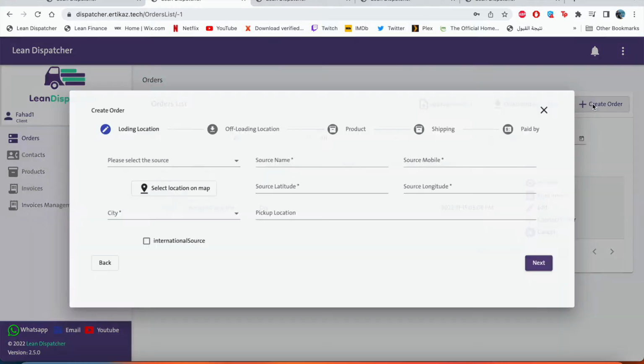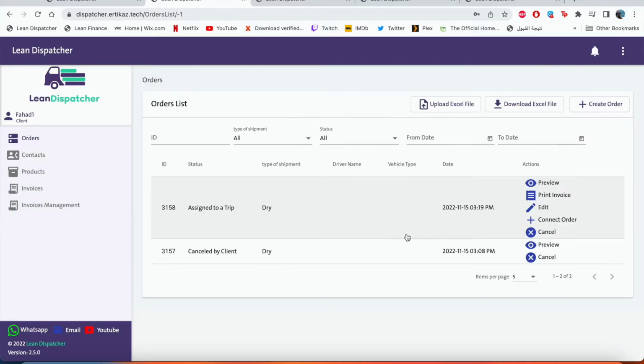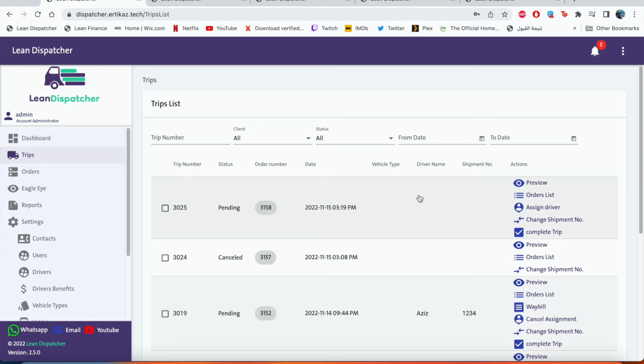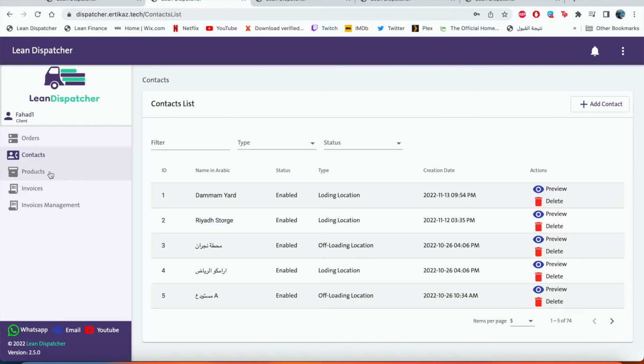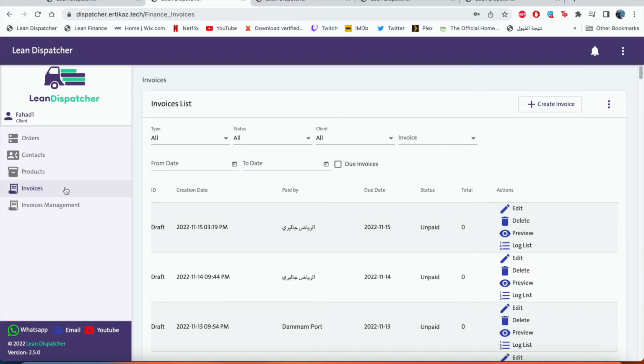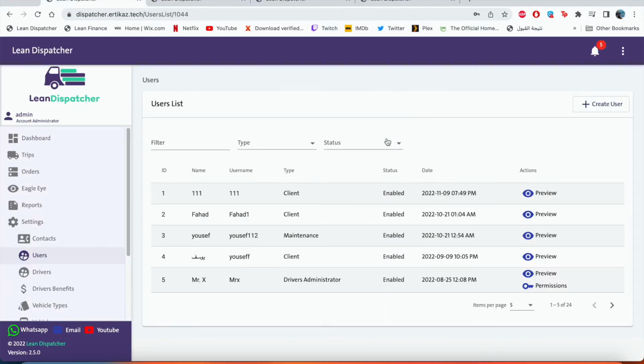So he can create an order by clicking on create an order, and once he does, as you can see here, he has a new order. When we go back to our interface, we will see under trips that there is a new order pending, and it's up to you to assign a driver. Also, they can create their own contacts, they can create their own products that are different than yours, and they can invoice their own clients if they want to subscribe to Lean Finance, and they can manage their invoicing by clicking on invoice management.